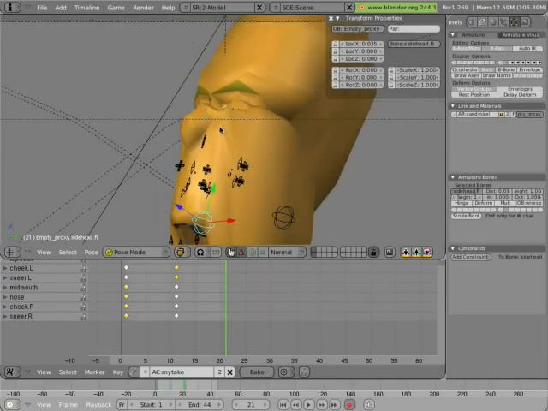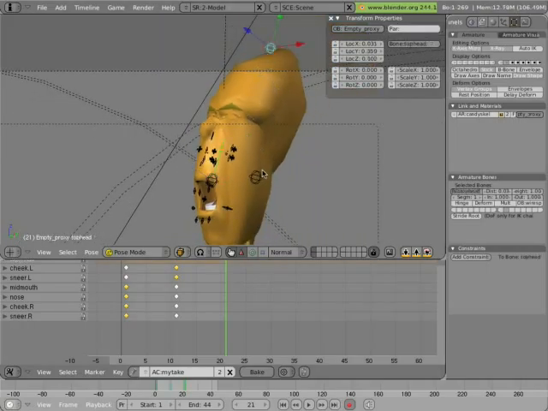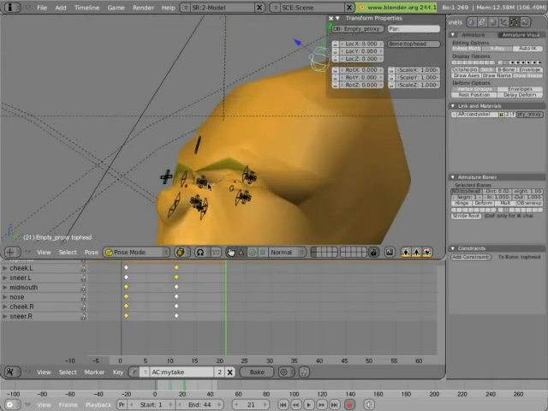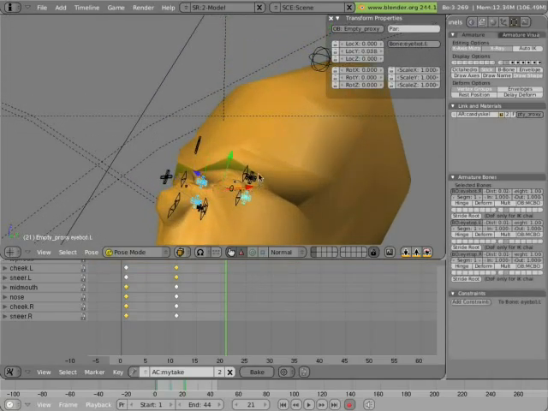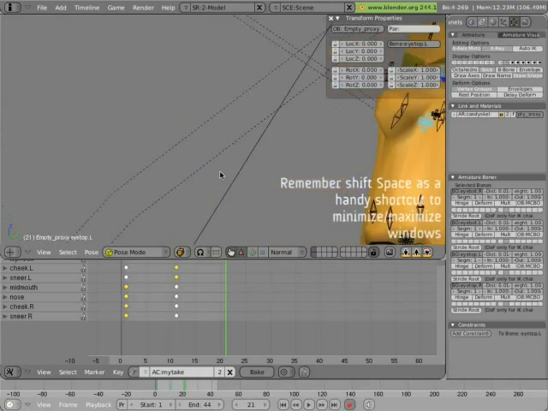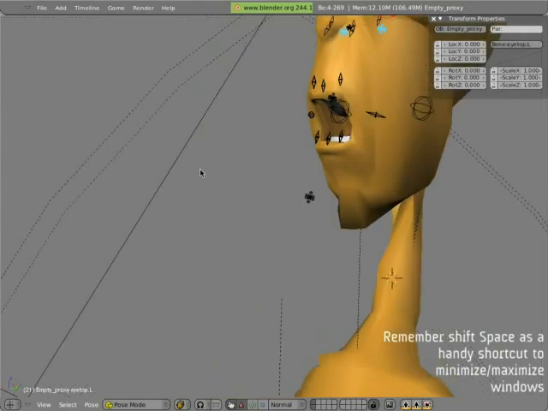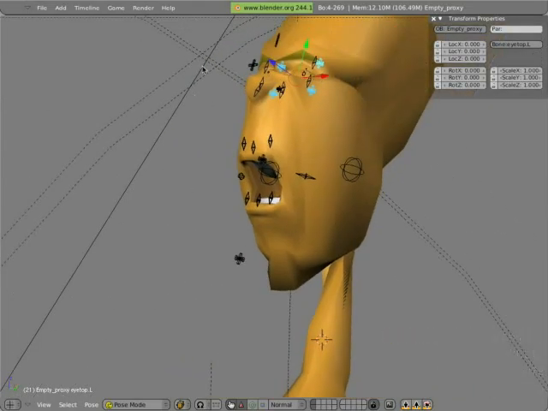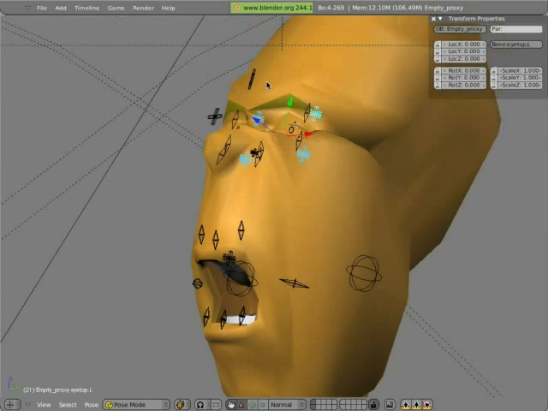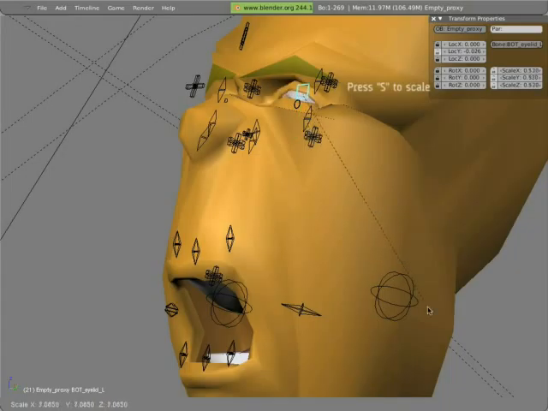One of the interesting things is, once you really deform the head like that, you can't really see these bones. So we can temporarily clear the location of this and these, just so we can see what we're doing. And we can shift space here so we can get a bigger viewport for sure. And so the eyes are going to be wide open here, so let's scale them up and really exaggerate those open eyes.